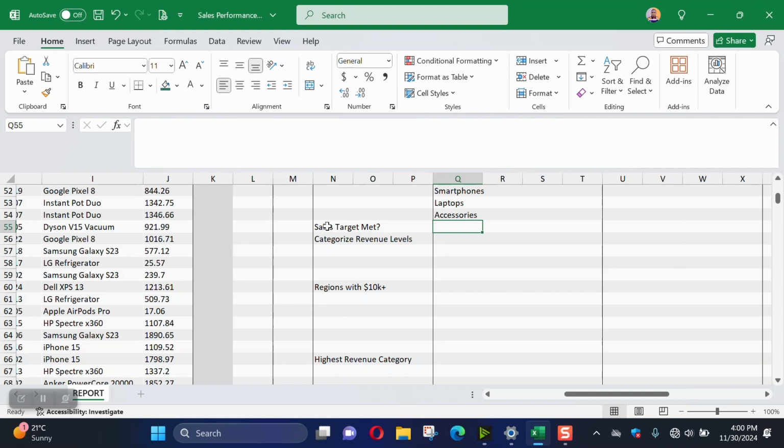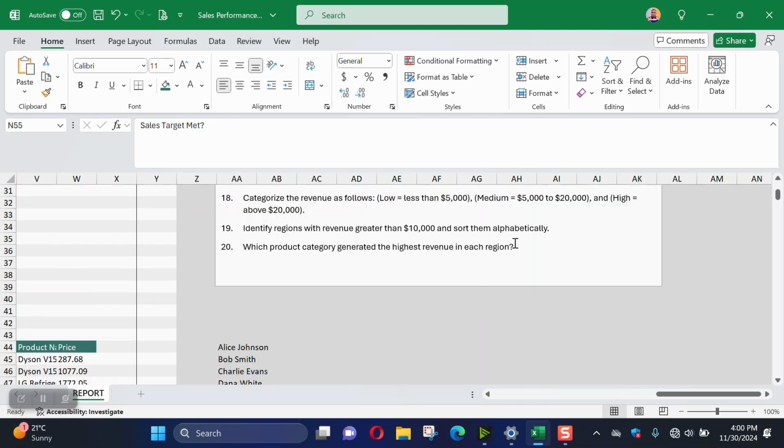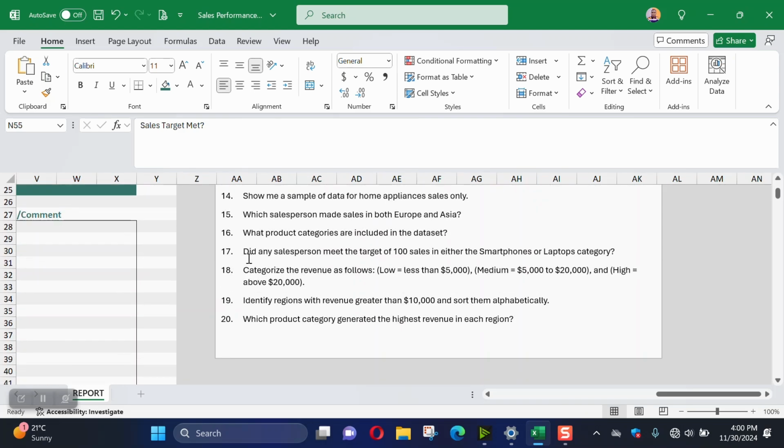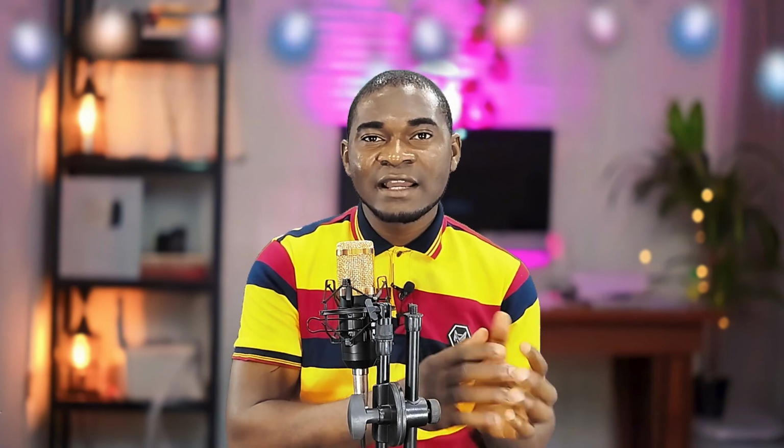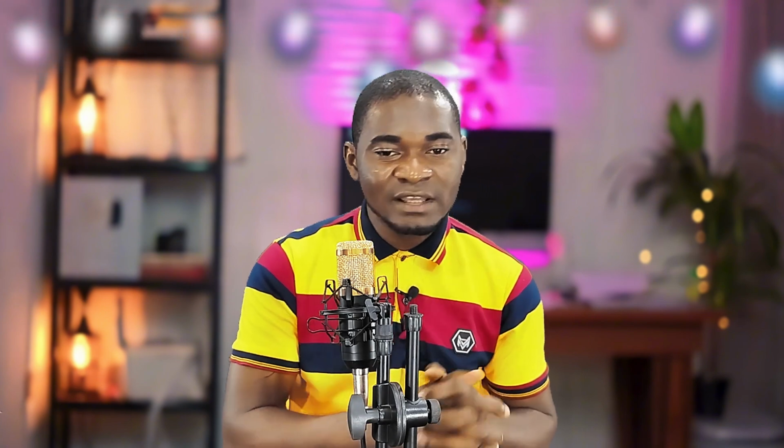We are almost done and we have only 4 problems to solve. The next one we want to see is the one that says sales target met. To find out more information, let me scroll to the question section here, and it says, did any salesperson make the target of 100 sales in either smartphone or laptop category? In either smartphone or laptop category, does any salesperson meet the sales target of 100 units? If yes, we'll specify it, and if no, we'll specify it.